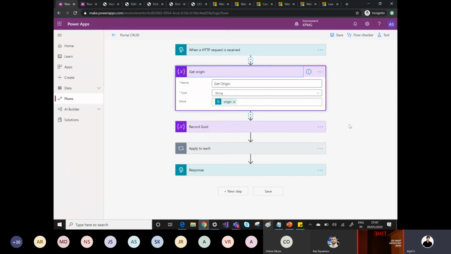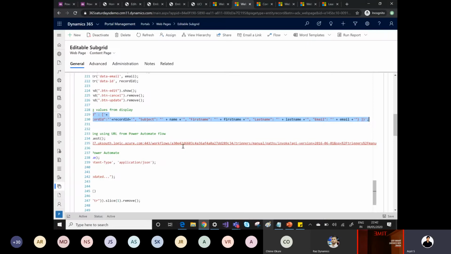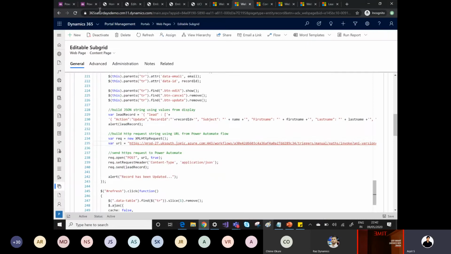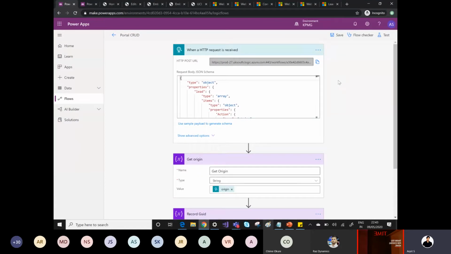The purpose of this variable is, once I save this Power Automate flow, I will get this URL. This URL I'm actually using in my editable subgrid. So this is the URL I got from the Power Automate. Now the problem is that if someone gets this URL, they can call it directly from any source, right? They can call it from C#, Java, PHP, .NET, any language. So there is no restriction, and there should be some restriction that the request should come only from the PowerApps portal.